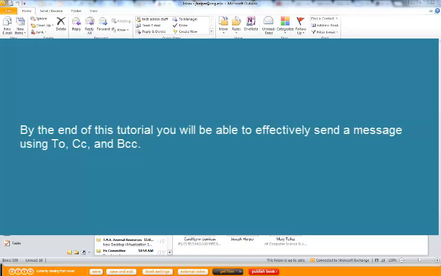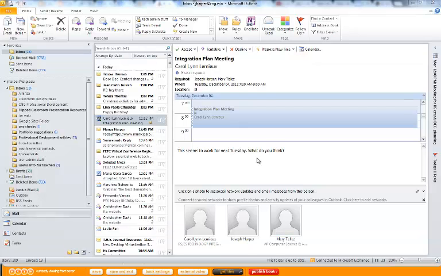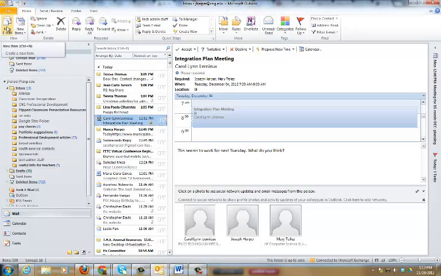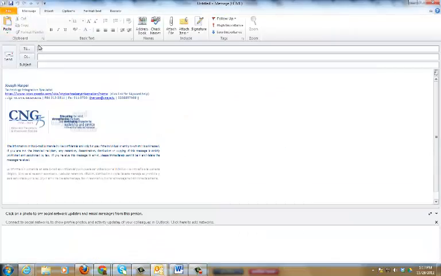By the end of this tutorial, you will be able to effectively utilize the tools of carbon copy and blind carbon copy when sending an email. The first thing we do in Outlook to send an email is go to the New Message button. When I click on New Message, a window pops up.